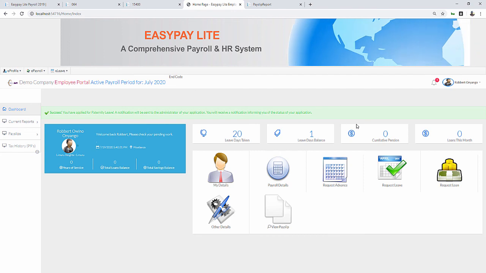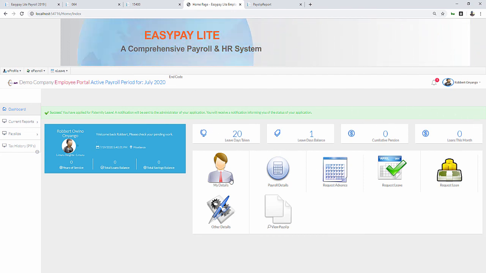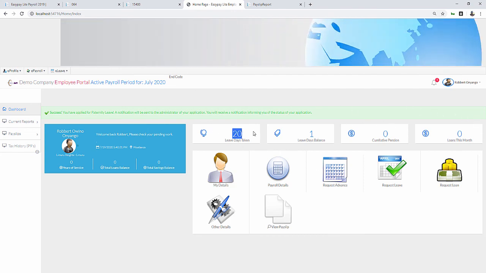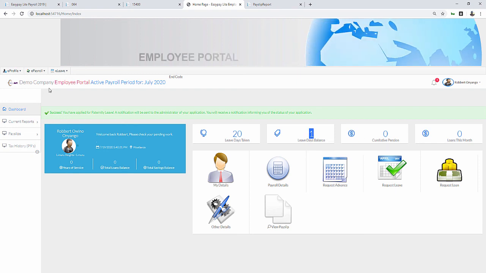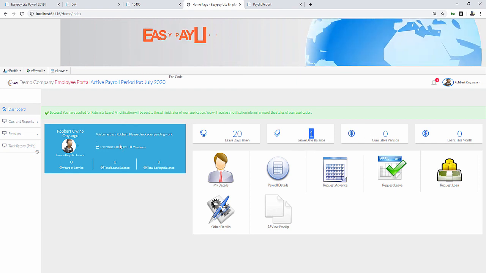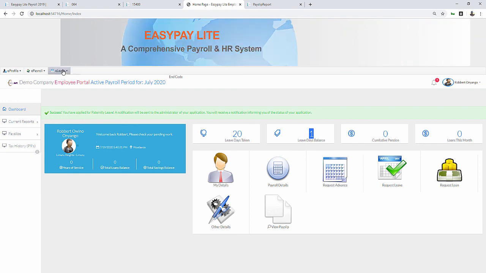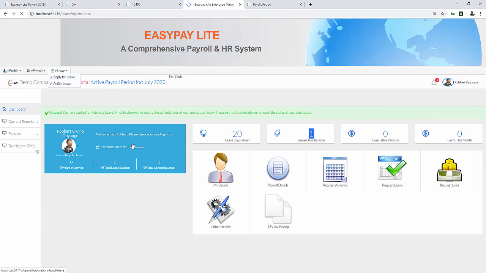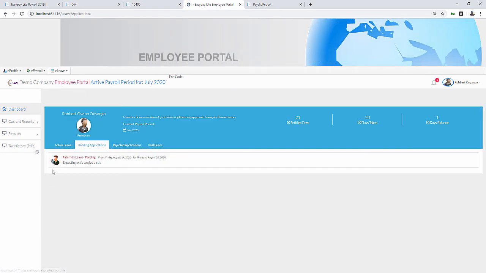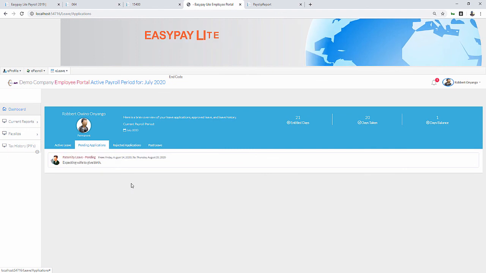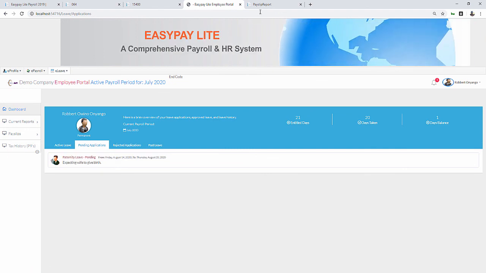So you can see we also have a dashboard here that tells us the number of annual leave days we've taken and the days balance, but that does not apply to other types of leave. So let's just look at our active leave. We can see on our pending applications our paternity leave request.